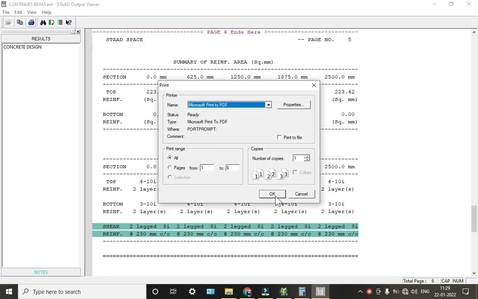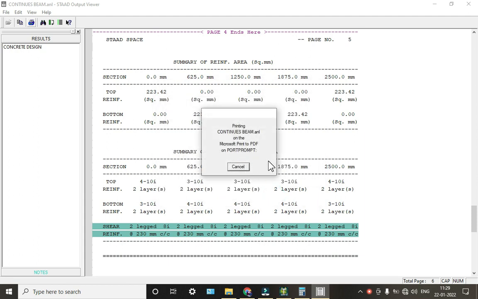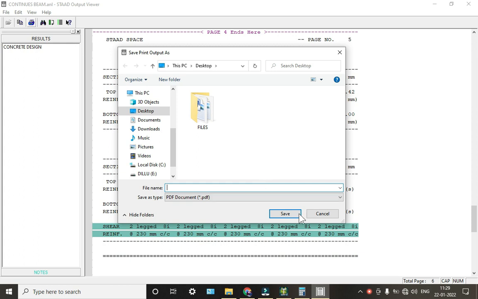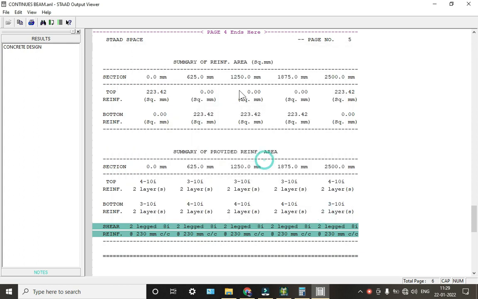So this is how we can design a continuous beam using different loading conditions and supports in STAAD Pro software. Thank you.